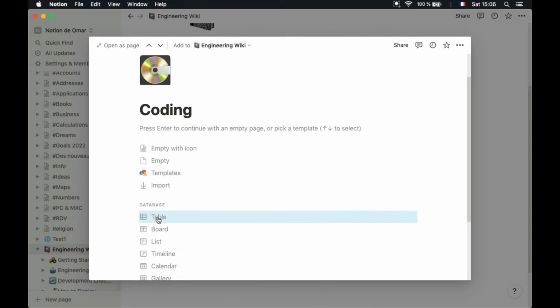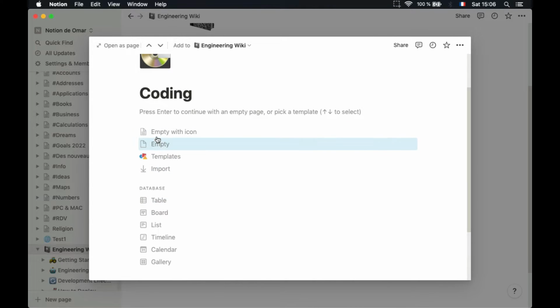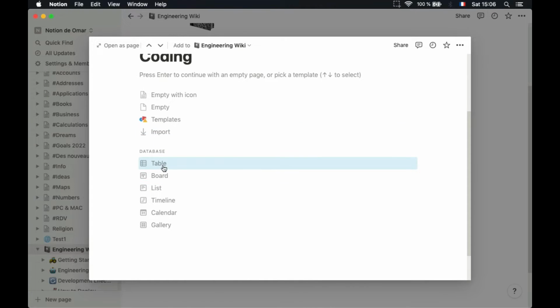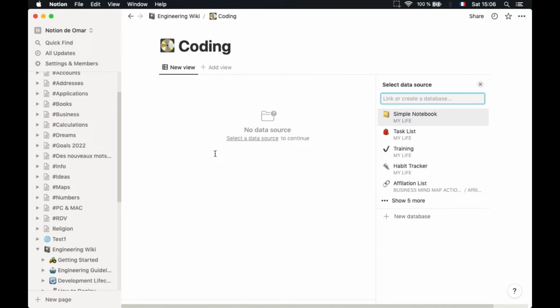So let me add a table from the database. Here are some of the basic templates that can be used. Whether it is a page with an icon or an empty page, you can use one of the templates that are already pre-designed, or you can even import some template that you have already on your PC. But there are some database icons in here, and for example, I want to add a table. Let's add a table, and here we go. It is a table so simple that can be added.